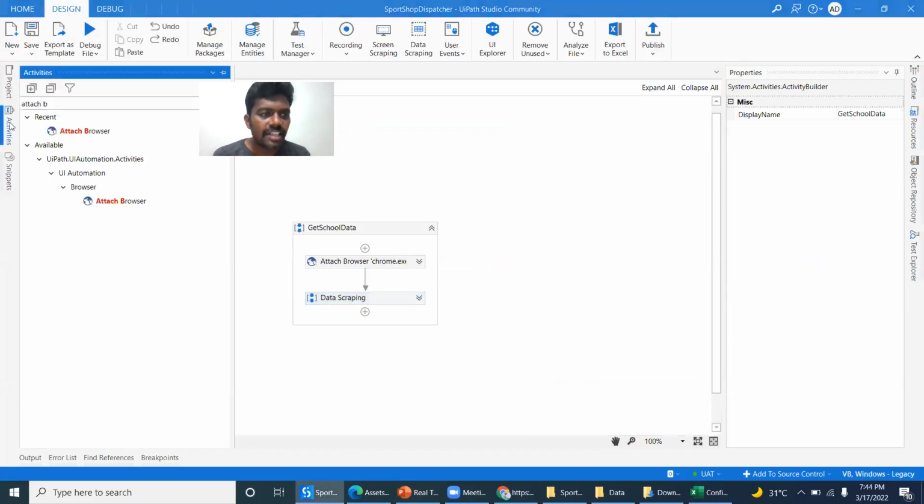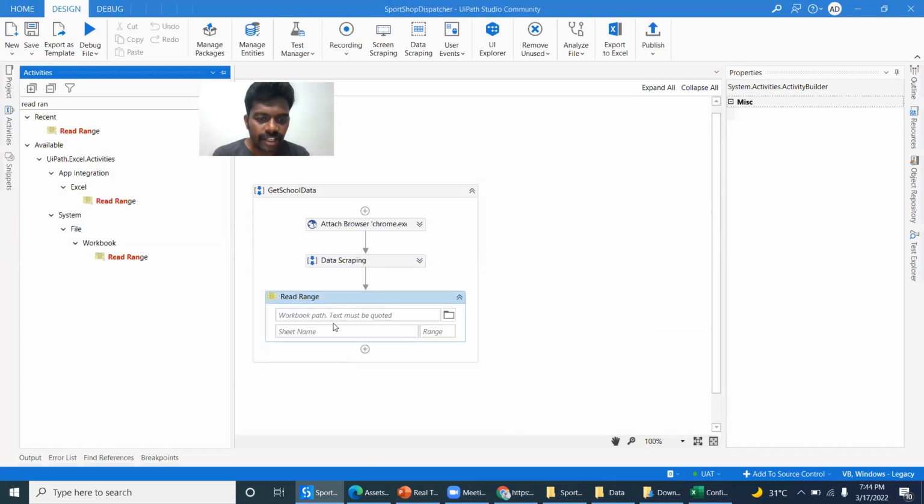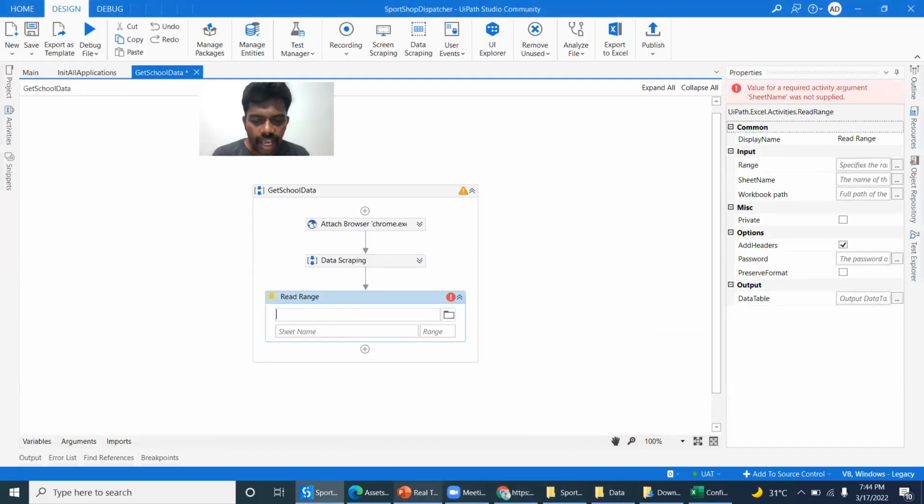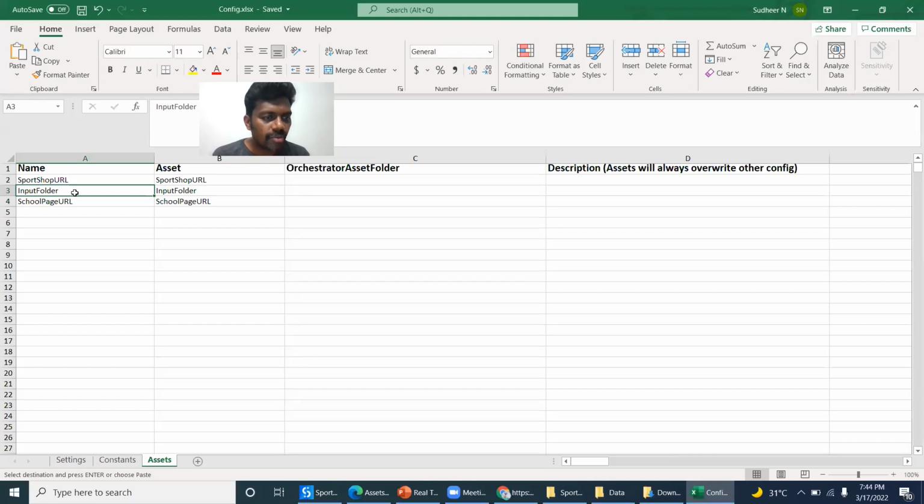The next step is reading the data from Excel. Read range activity. The next step is where we have this input folder.